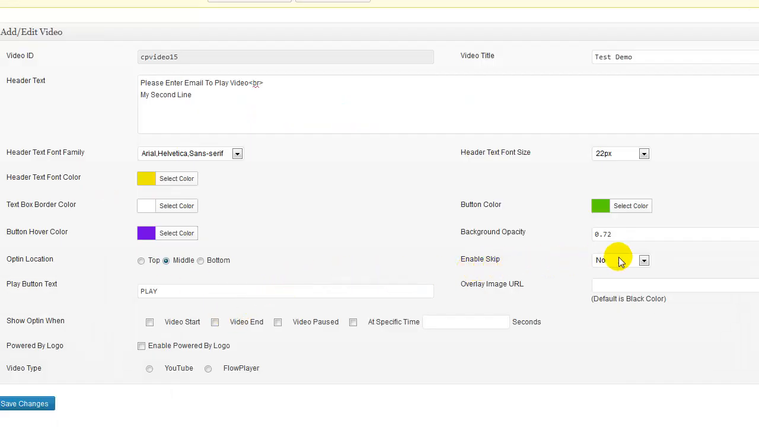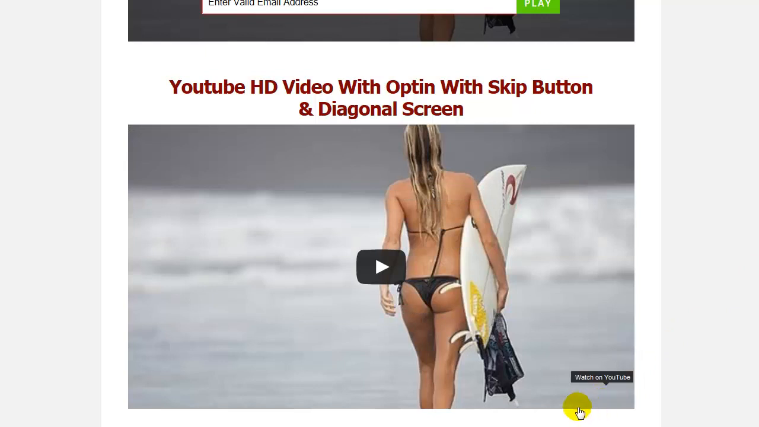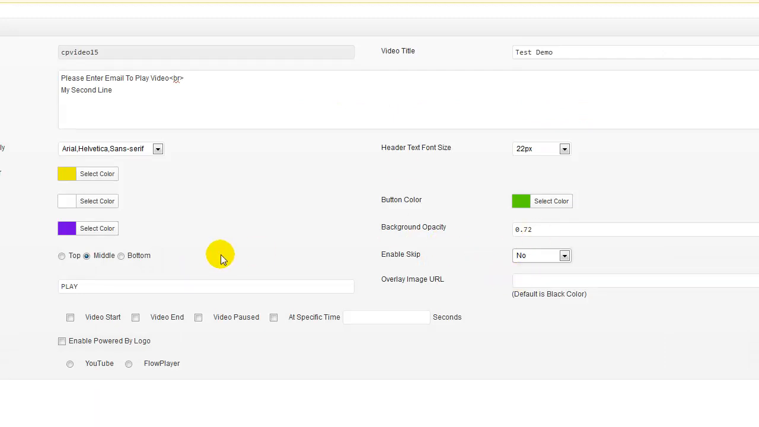This says enable skip. You'll see that by default it is no, but you can turn the skip on. What this does is add a little skip button right there. You see that? If I click on the skip, a little curtain pops up and you can play the video. Isn't that cool? So you can have that on or off on any video.